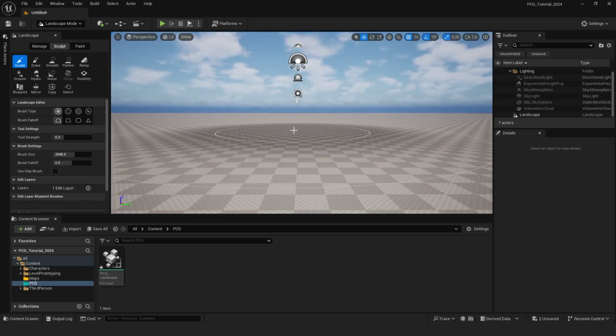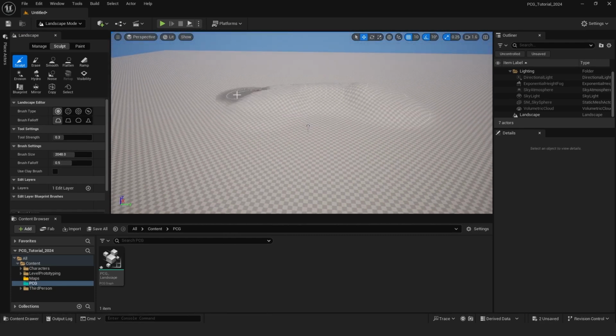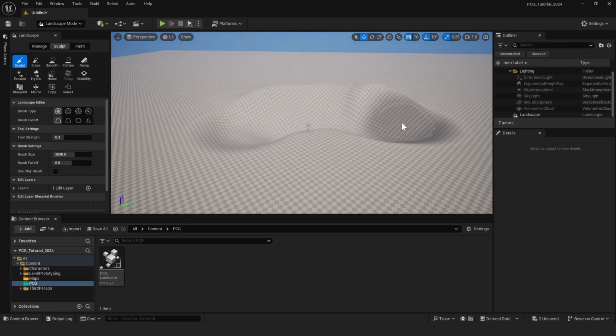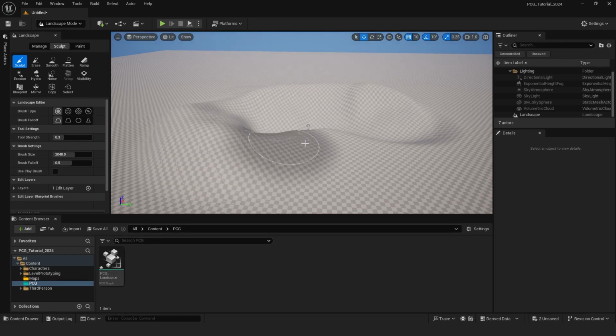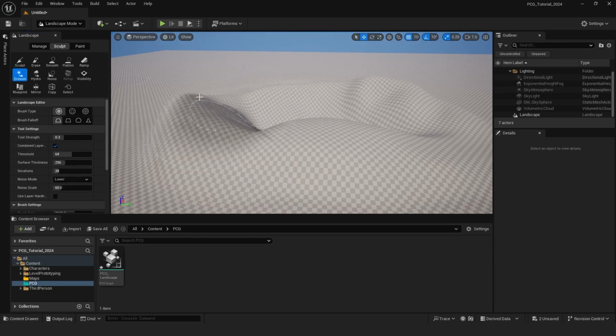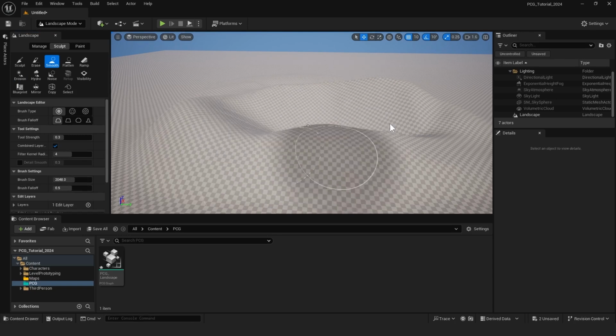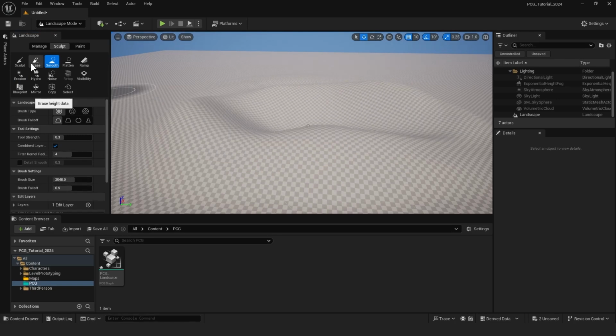Alright, great. So now we can start sculpting by holding down the left mouse button to create mountains. And if we hold down the left shift key and start sculpting, we'll end up creating valleys or craters. So go ahead and make something pretty basic. We don't need anything spectacular. Just keep it fairly simple for now, and we can make some adjustments later on.